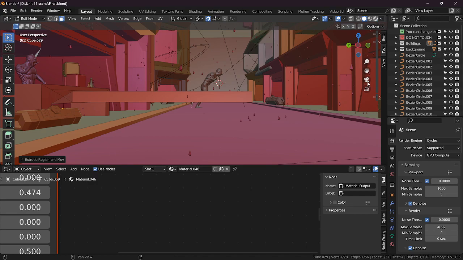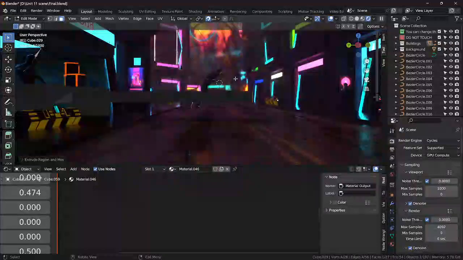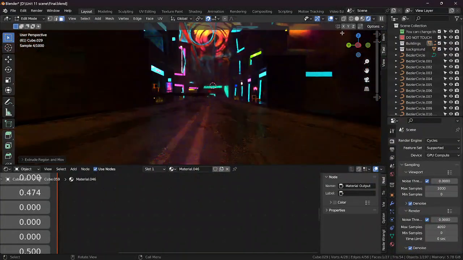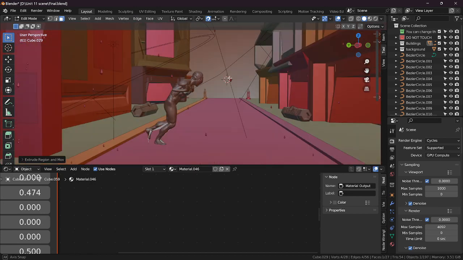If I go back to the rendered view, it will be rendered. Also, the rendered view works just by moving around the scene normally. So yeah, that's pretty much the scene. I'm going to undo those steps real quick actually.